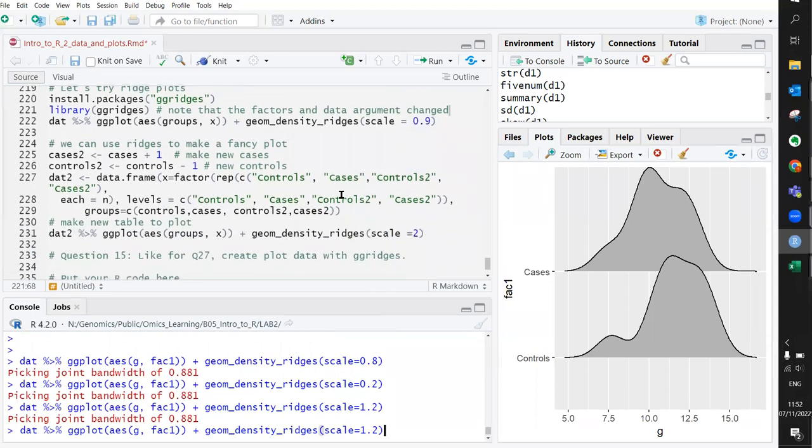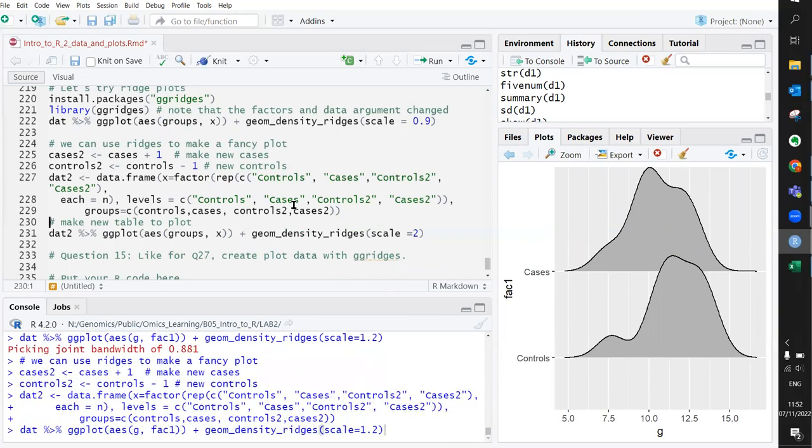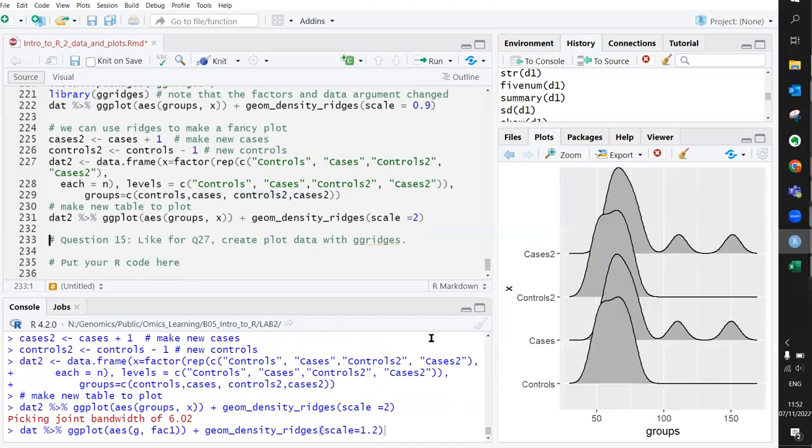So if we want to make a fancy new plot, we could follow this code and create a new one in the same way as before. So we could just run that. You see it's creating a new variable dat2 with the same factor setup as before, but it's grouping the controls and cases all together to create more groups. So we should be able to plot that, and it will create 4 groups now. So you can see there, you can plot multiple groups as well.